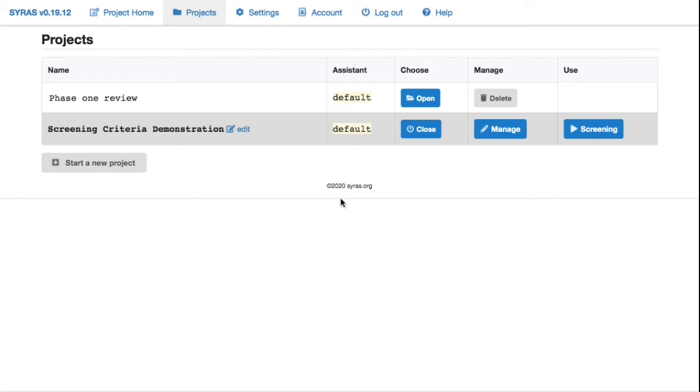This guide is in addition to the set of core features. I'm assuming that you will have watched the previous 7 videos, 7 or 6, about logging in, creating projects, importing articles, deduplication, screening, and so on and so on. This is an add-on feature that you can use if you like, which is to implement a screening criteria checklist.